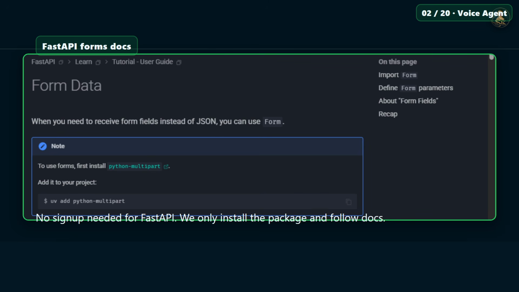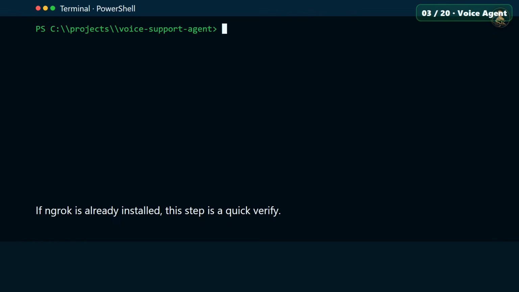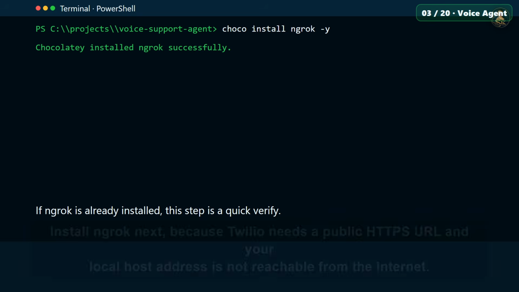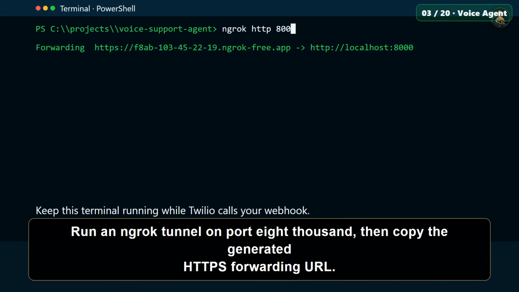this project. FastAPI is open source, so you do not create an account, but you should still read the request form docs we use later. Install ngrok next because Twilio needs a public HTTPS URL and your localhost address is not reachable from the internet. Run an ngrok tunnel on port 8000, then copy the generated HTTPS forwarding URL.